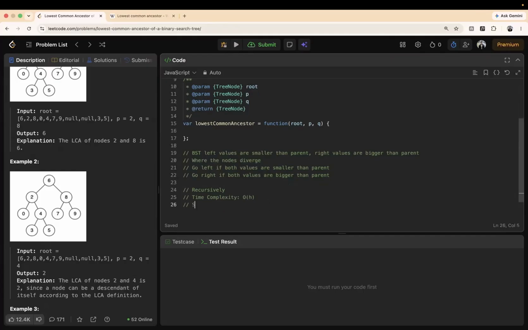And the space complexity, since we're creating a call stack for however tall the tree is, is also going to be O of H.